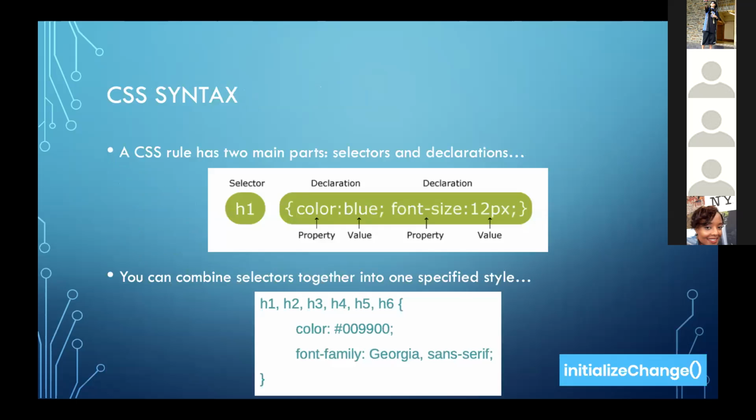So let's go more into the CSS syntax. A CSS rule has two main parts, the selectors and the declarations. The selector is specifically the tag that you want to include, like the H1 header tag, or a paragraph tag, or any sort. And when you specify that selector, you are indicating that for every type of selector, like for every H1, you want to declare that for that specific property, the color is blue. Or if you're trying to specify a font size, you would say 12 pixels, anything of the sort.